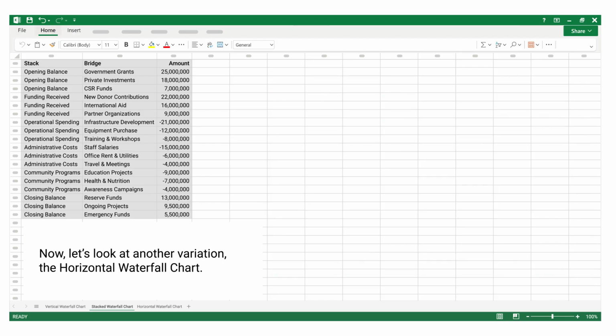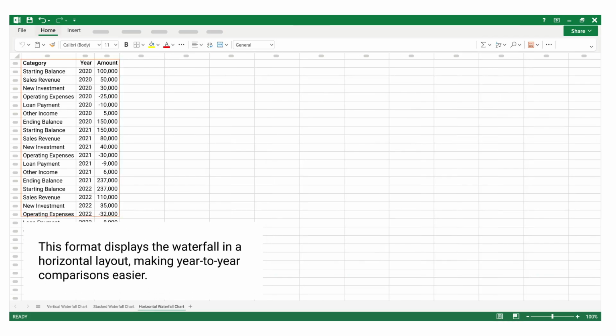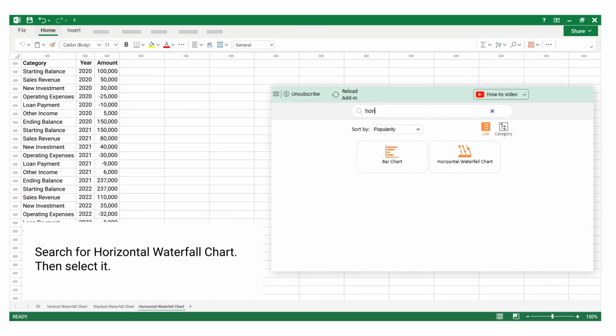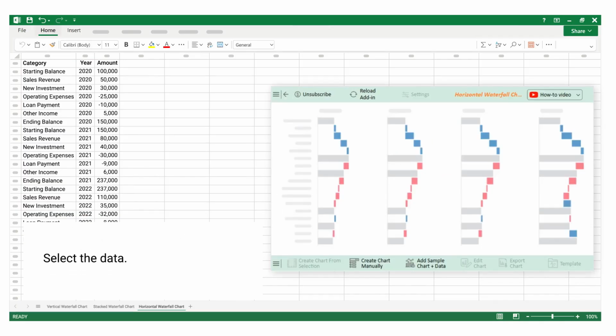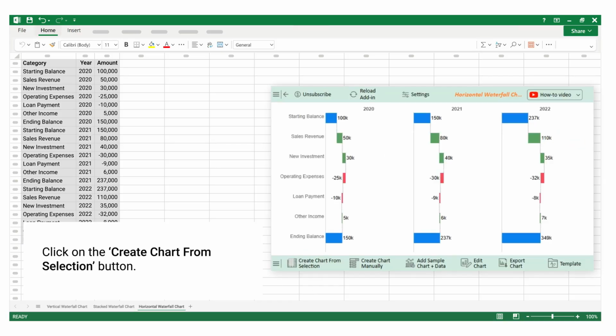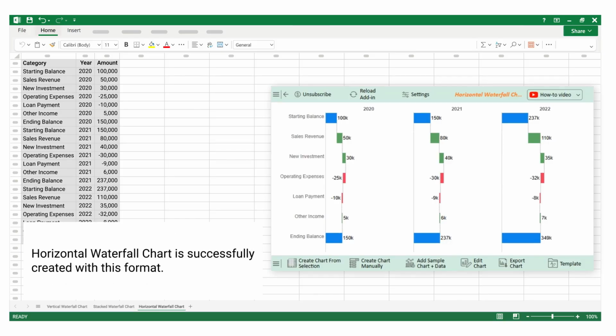Now, let's look at another variation, the horizontal waterfall chart. This format displays the waterfall in a horizontal layout, making year-to-year comparisons easier. Search for horizontal waterfall chart. Then select it. Select the data. Click on the Create Chart from Selection button. Horizontal waterfall chart is successfully created with this format.